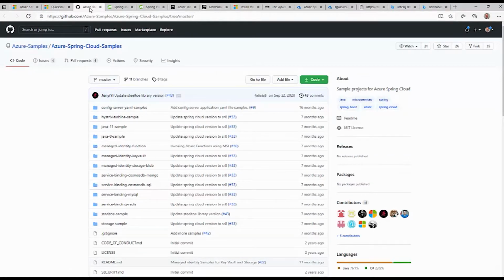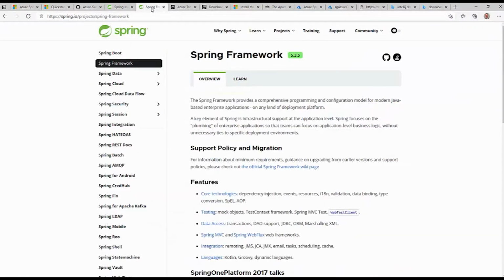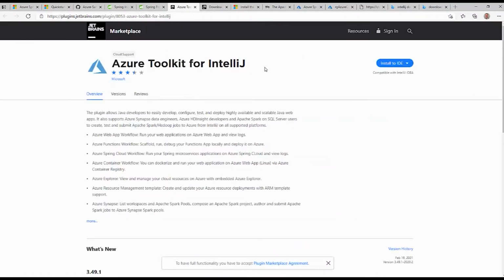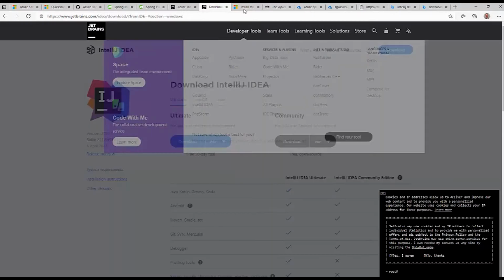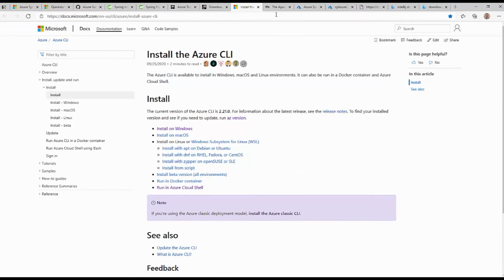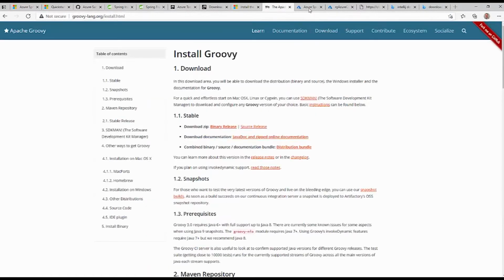There are several cloud examples for Spring Cloud already on the GitHub site. One of the requirements is the Spring Framework, which we had to install. We also had to install the Azure Toolkit for IntelliJ. What is IntelliJ? It's a cool tool that I found, and basically it allows you to write the code in the IDE. There are two flavors, the Ultimate and the Community. I use the Community Edition. This one has a 30-day trial. We also have to install the Azure CLI. We also had to install Groovy.